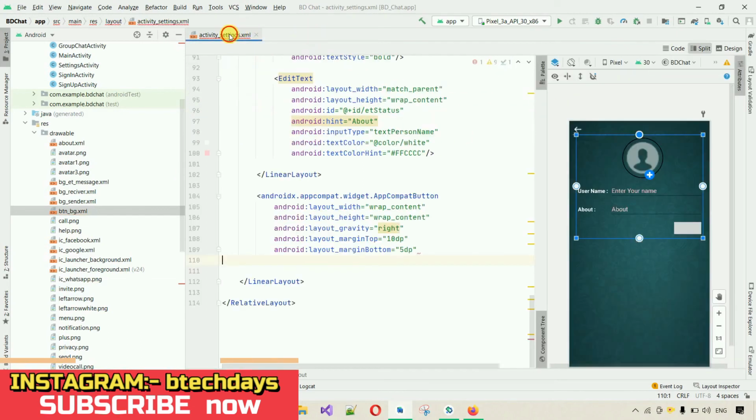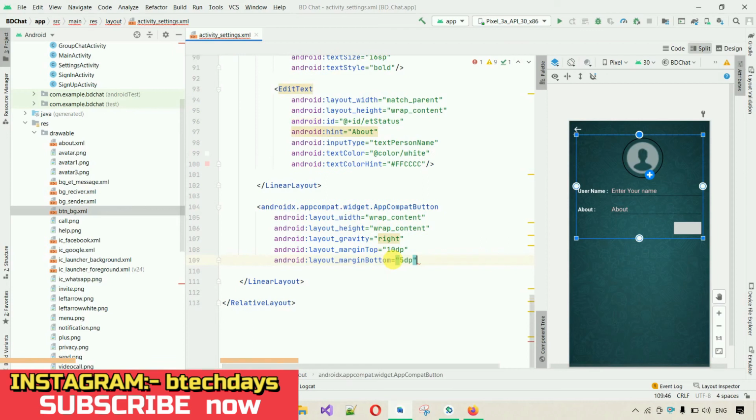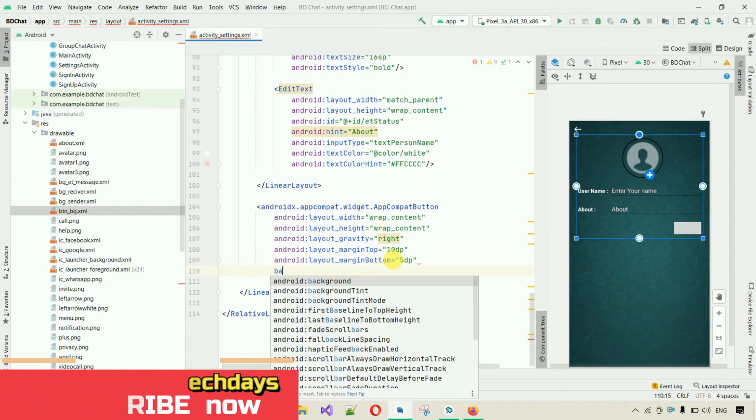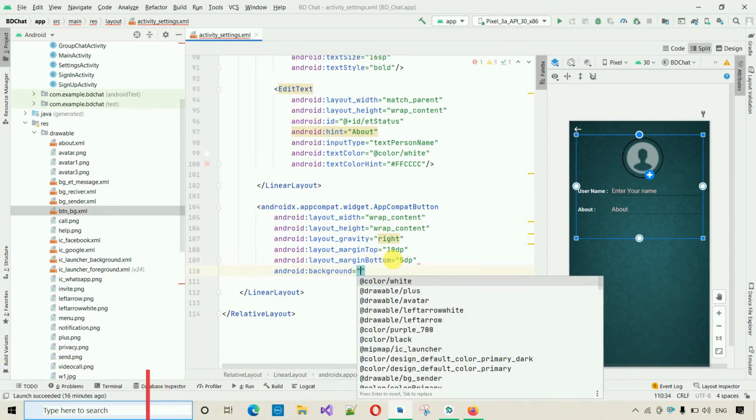Now just close this, move back over here, and here we have to set the background for this one. So background will be @drawable/btn_bg.